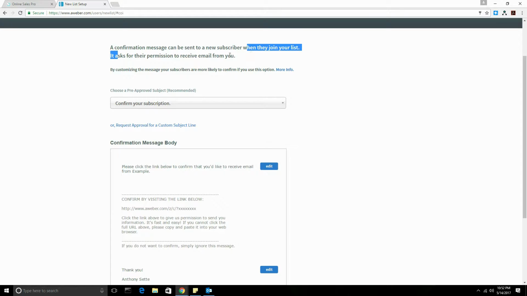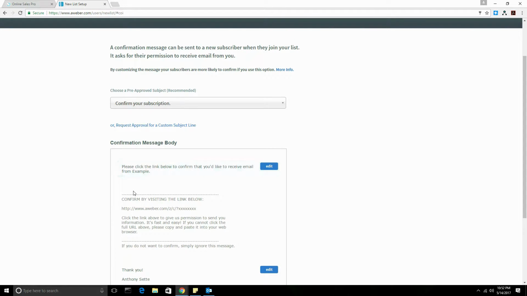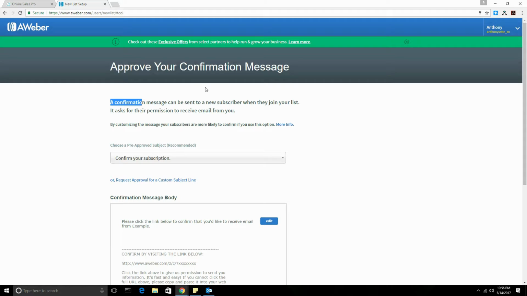It asks for their permission to receive the email from you. So it's going to ask you to set this email up, and you have to set it up. But I actually don't like the confirmation emails. I find that double opt-in doesn't work as well as single. Of course, with a double opt-in, you know more of your subscribers are actually focused and will check their emails more often. But even with single opt-in, if they don't check their emails as often, you're still getting the people who missed the confirmation message, but they still want to receive the emails you're sending.